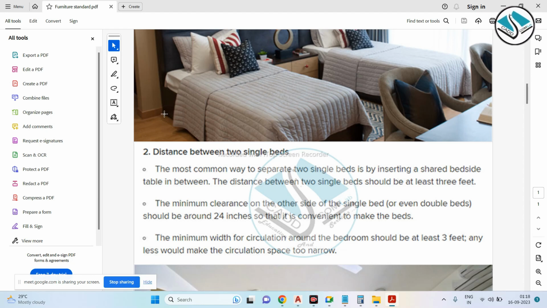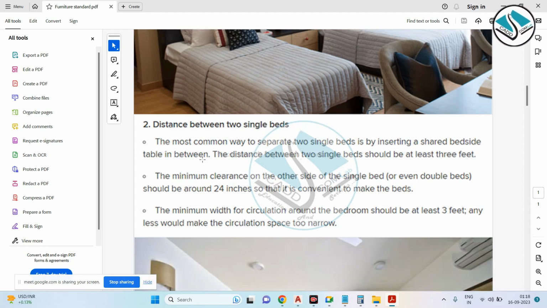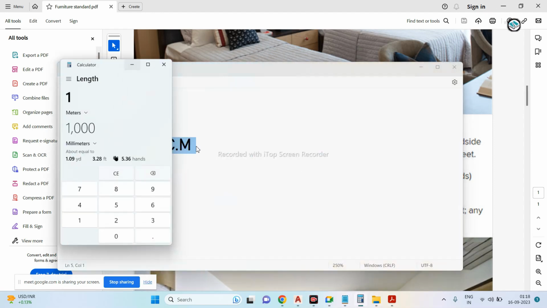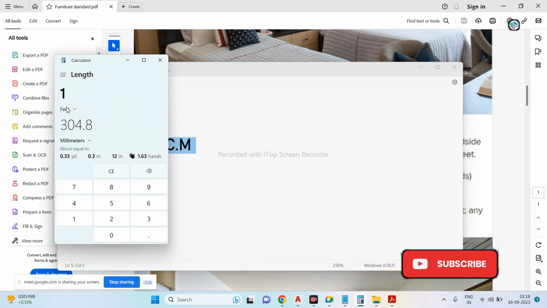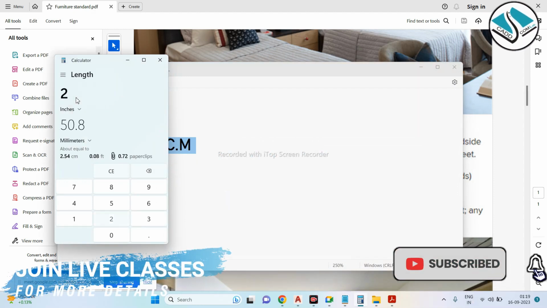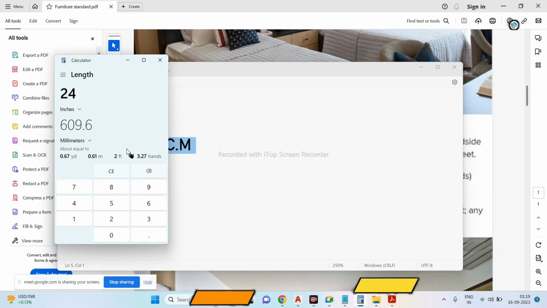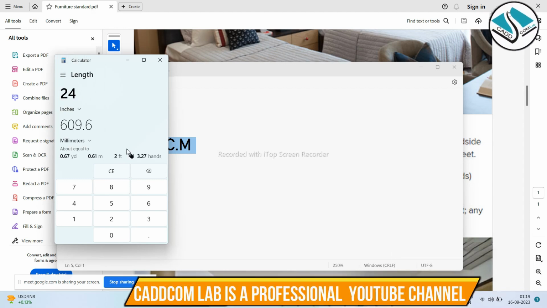The most common way to separate two single beds is by inserting a shared bedside table in between. The minimum clearance on the other side of a single bed, even a double bed, should be around 24 inches. The space between the two beds is almost 24 inches. If we convert 24 inches, it will be around 609 mm.